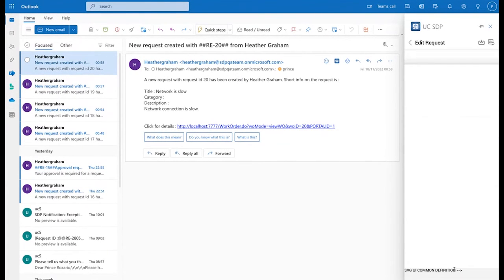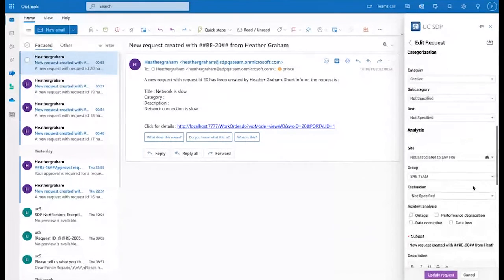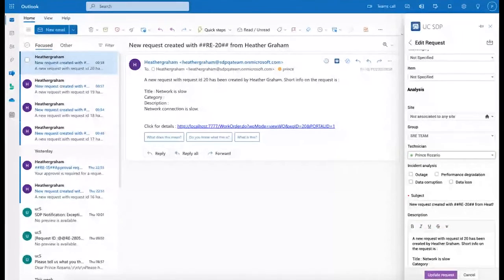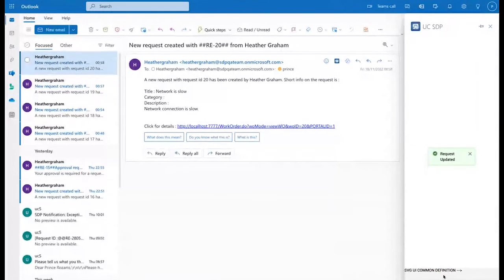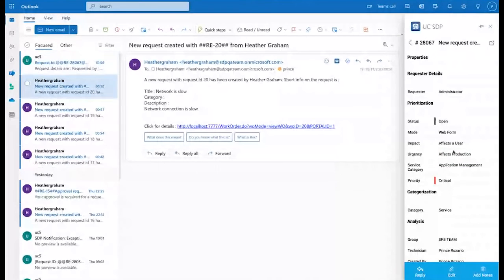So while editing a request, you can perform actions like assigning it using the technician field here. You have a technician field, you can assign it to someone as a technician and update the request. This way you can perform a multitude of service operations related to the request module right from your Outlook mailbox.